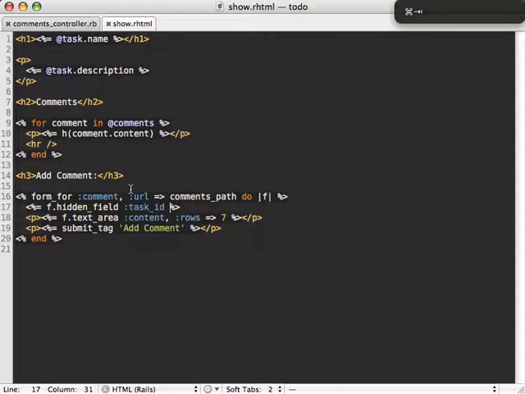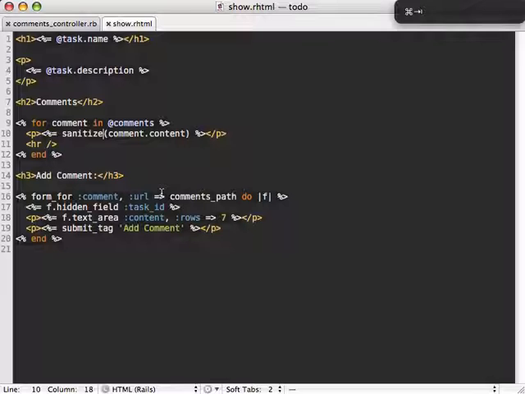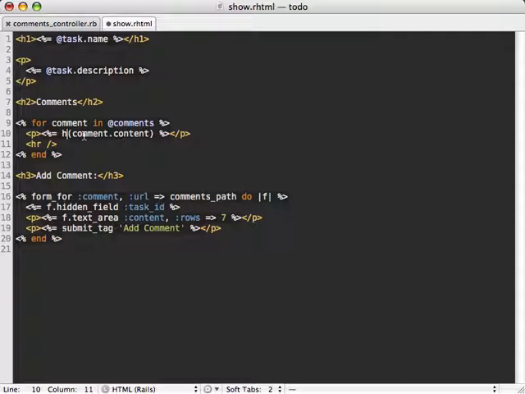Another method is called a sanitize, and that does something very similar. It escapes the script tags and the form tags and a few other things, but it's not quite as thorough because it doesn't escape every HTML tag, and I don't consider it as secure, so it's better to go with the H method.